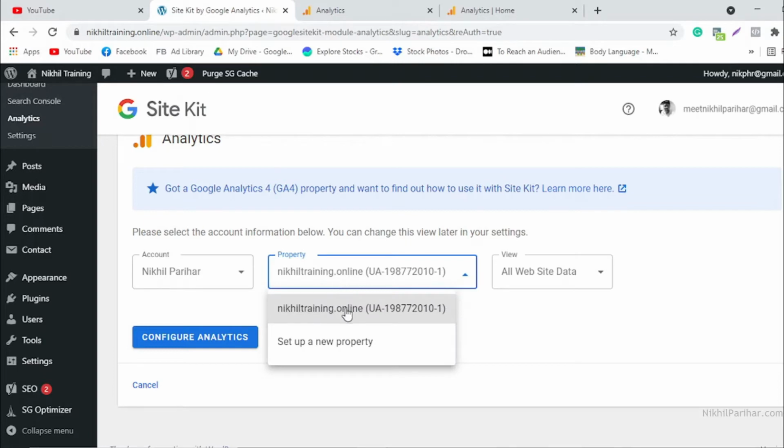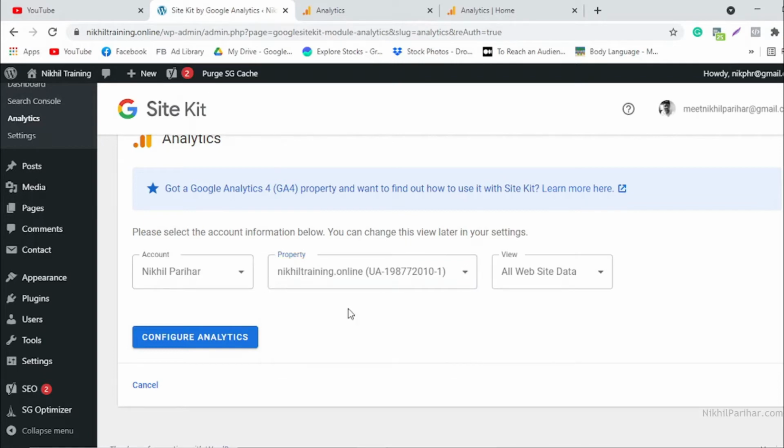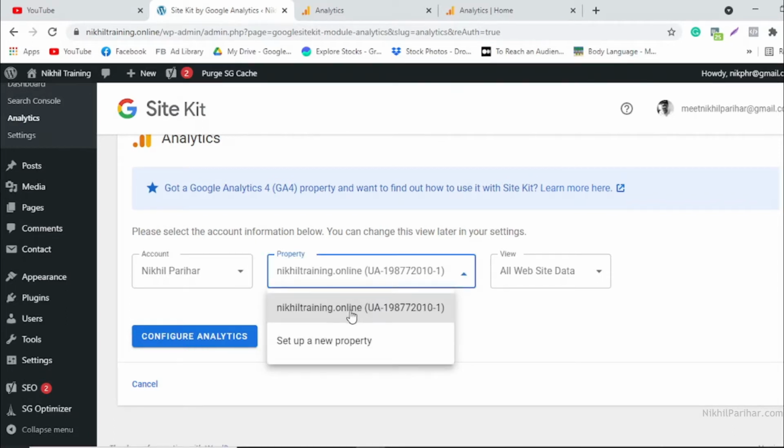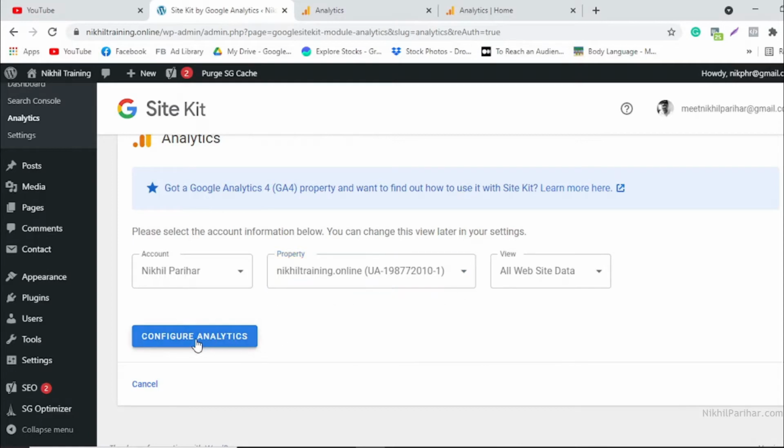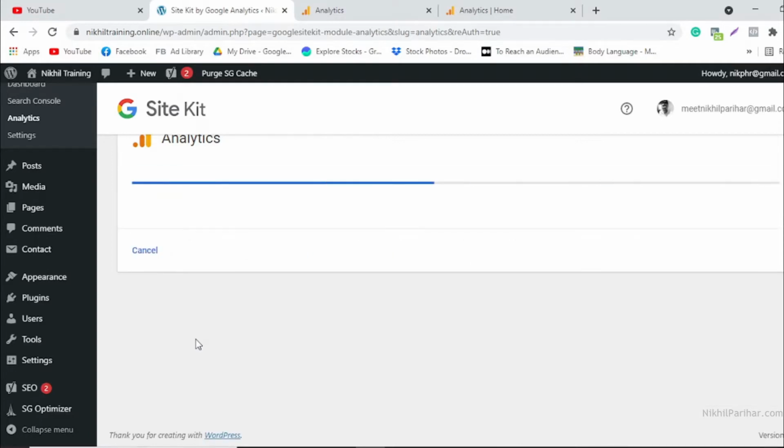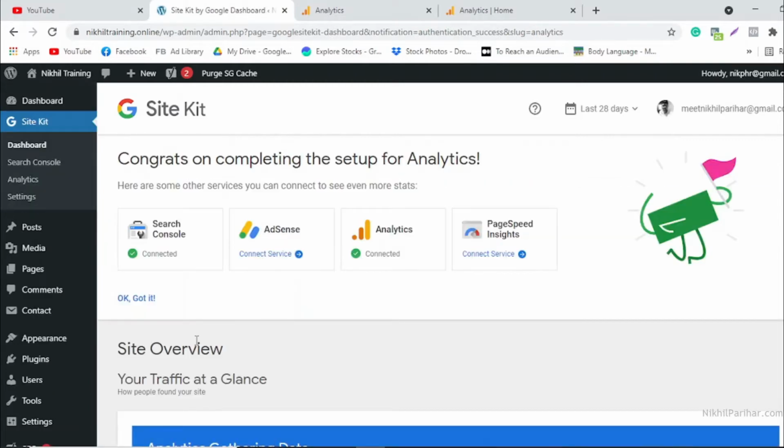So this is the property, which you can also directly create from here itself. If you don't have a property, you can just directly click on set up a new property. So it will ask you a few options. You just allow those options and it is going to create a property for you directly, and you can just select that property here and just click on configure analytics. Once that is done, it shows it is connected now.